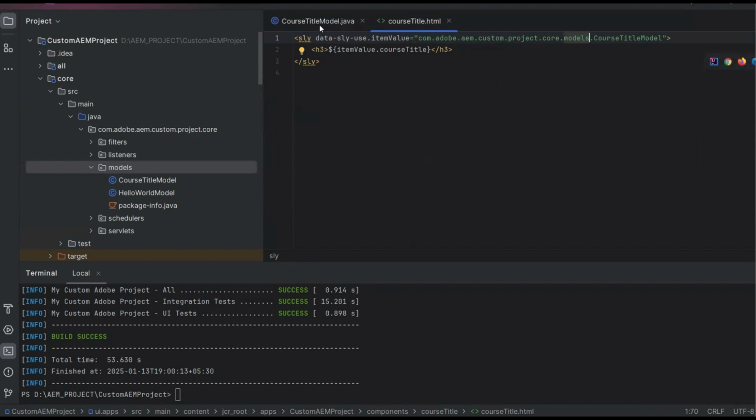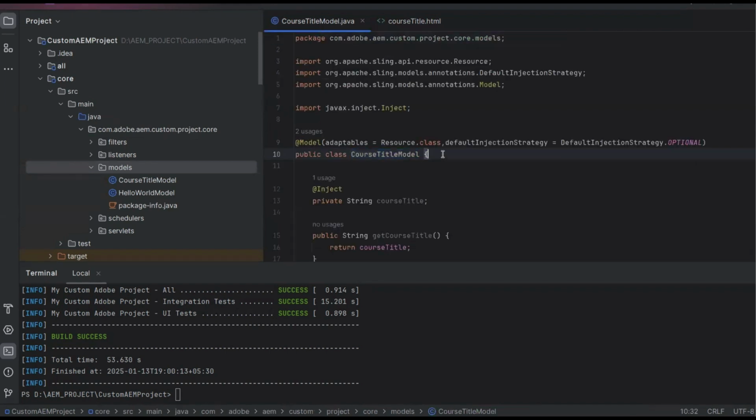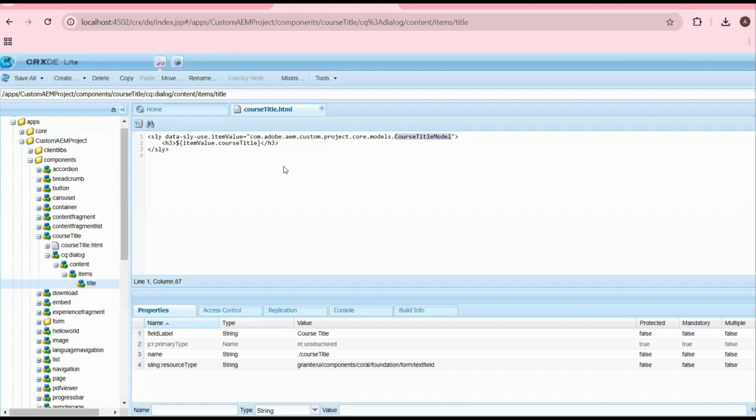Let me jump here first. Generally we need to create a normal class here, and after that we use the @Model annotation. To declare this particular class as a model, we need to use @Model. After that, the second argument is adaptables equal to Resource.class. So we are adapting this particular class as a resource, meaning whatever records or nodes we get here are somehow a resource only, right?